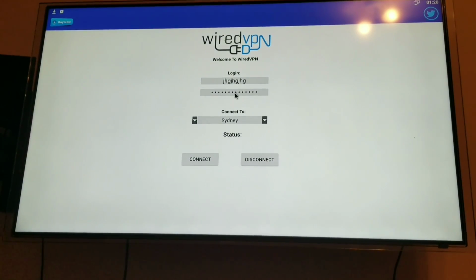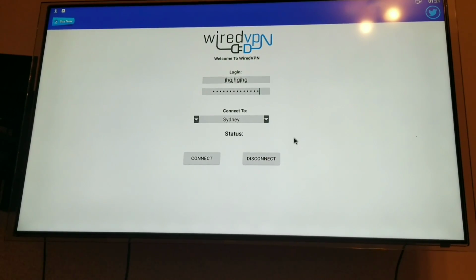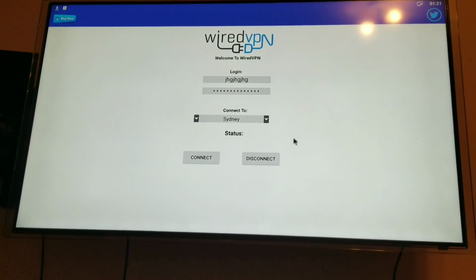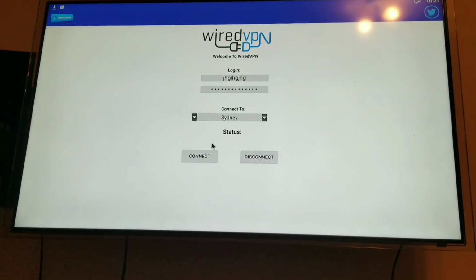Now I didn't put in a correct username and password, so it won't connect here for me. However, for you, when you do enter the correct username and password details, you'll notice that the status does update to connected.